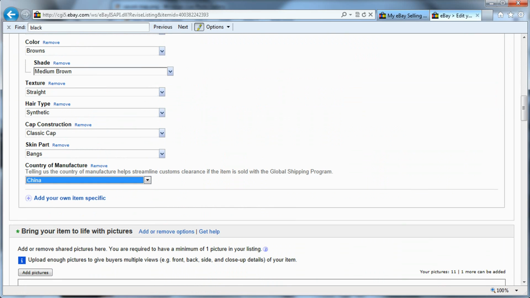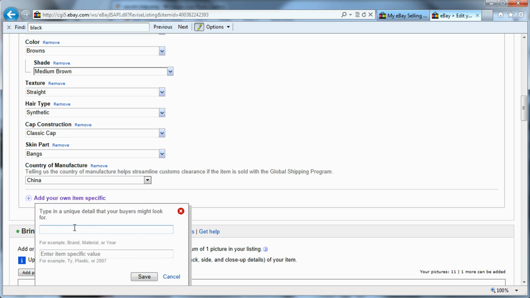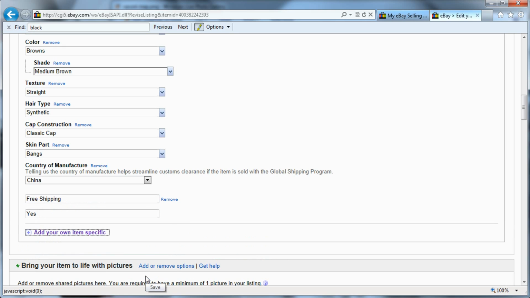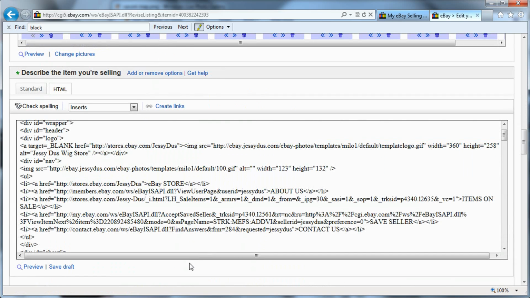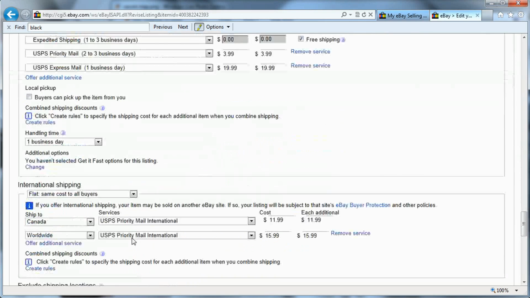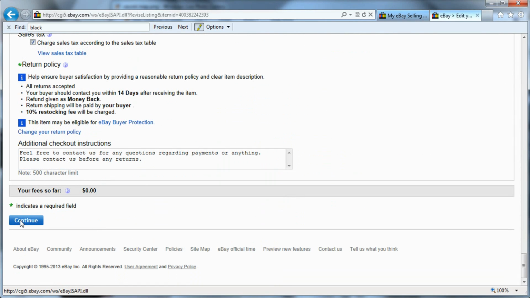I don't know if I've said it in another video, but if anybody tells you that a wig is being built in the US, this is not true. There are zero wigs built in the US. So here, let's create free shipping. Yes. Let's save that. Another item specific. Add billions of item specifics like this if you can.